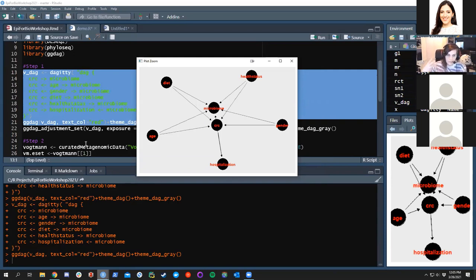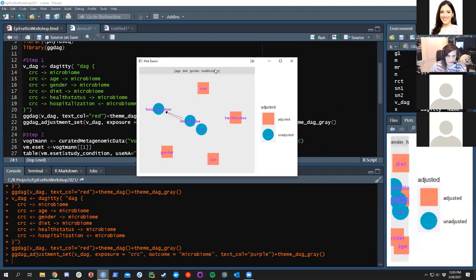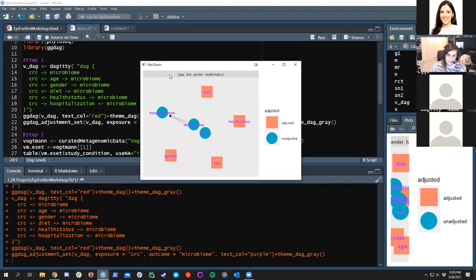And so now that we've created this DAG, I've got my DAG. It's stored as this object called VDAG. And I want to see what I need to adjust for. So I will tell it the exposure is CRC. The outcome is microbiome. And then I make the text purple and add a theme so that it's nicer looking. To probably no surprise, we see that we need to adjust for our four confounders, which are age, diet, gender, and health status. We get this nice plot here.